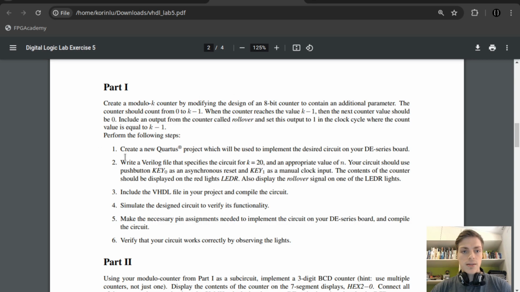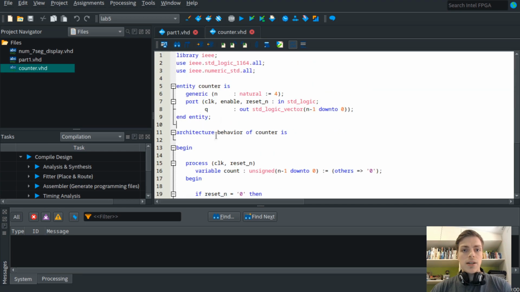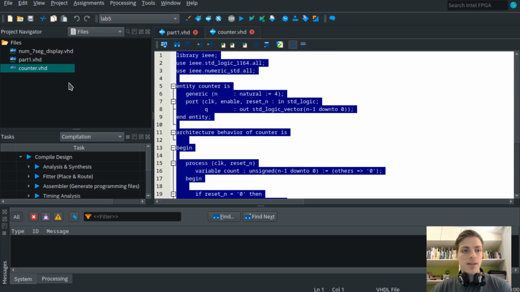So that's all for the description. We will also do functional simulation, and then we will try to run this code on our board. So let's start. Here I have a counter, very similar to what we have done in the previous part, and we will create a modulo counter out of this counter.